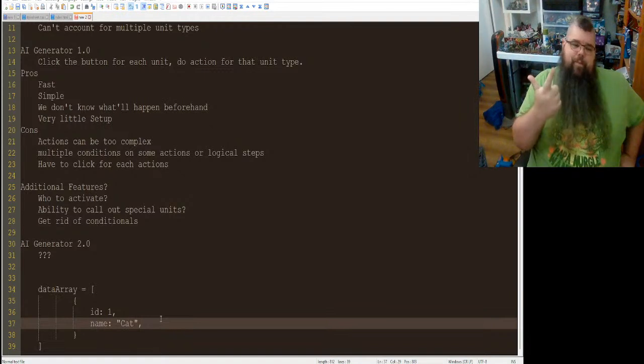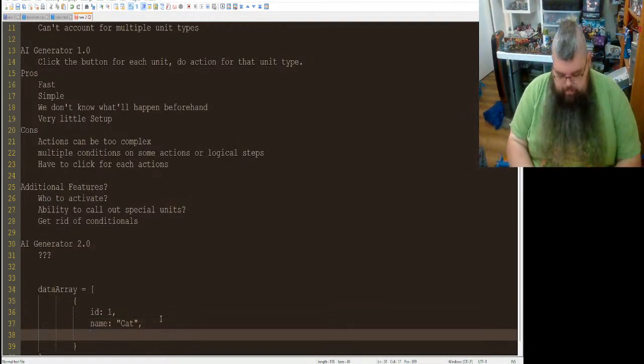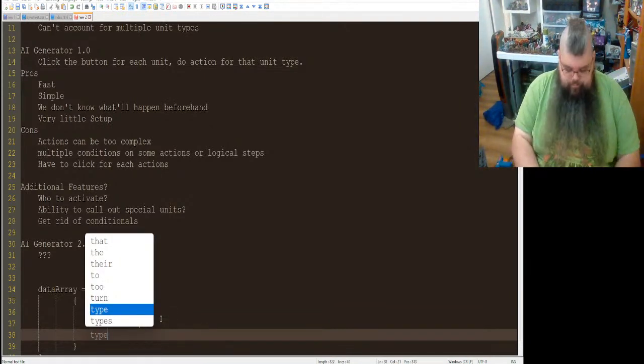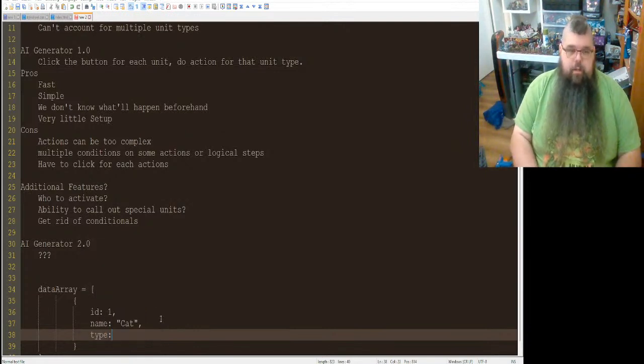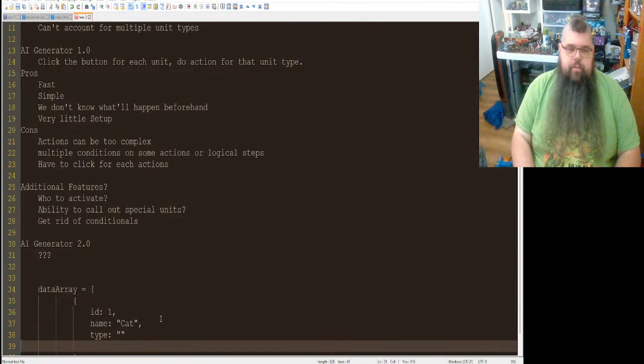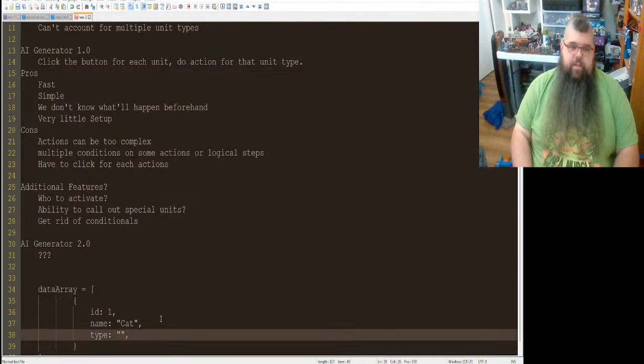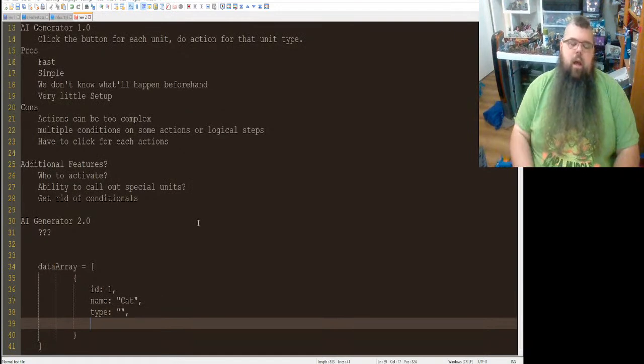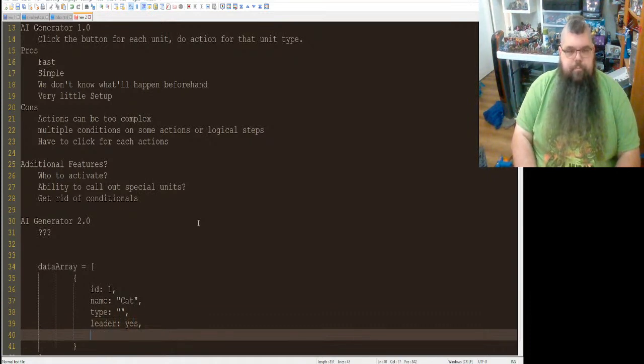All right, so we're going to need the name field, which is user generated. We're going to need an ID field, which is user generated. We're going to need a type field as well. We could probably store that as an int, but it's okay, we'll just store it as a string for now. And we're going to need some booleans. So is it a leader? Is it a psyker?